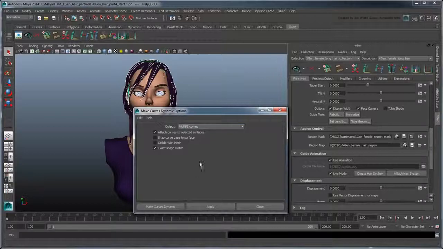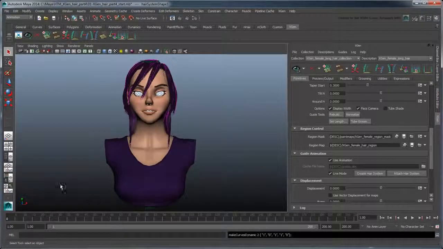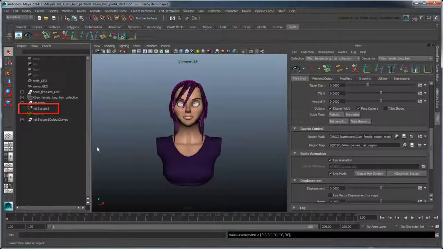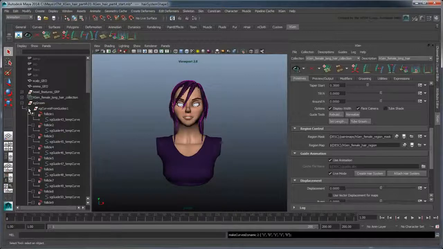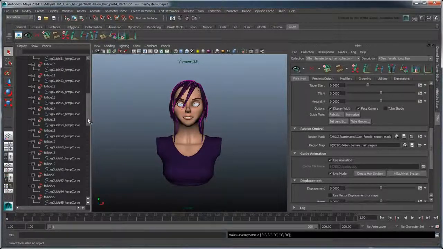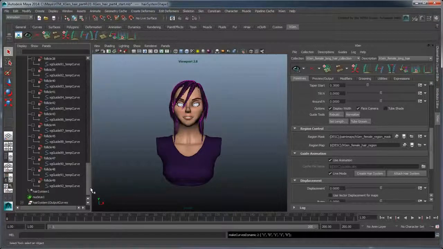Click the Make Curves Dynamic button. Maya creates an nHair system derived from the guide curves of our description. Maya also generates a collection of follicles under the XGGroom node with associated NURBS curves and an nDynamics nucleus node.